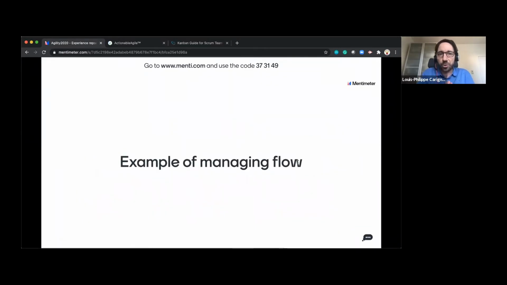Questions from the audience before I show an example of how I've done this? Yes, we got a couple of questions. One from Jawahar. How do you establish SLE for newer teams without any history?